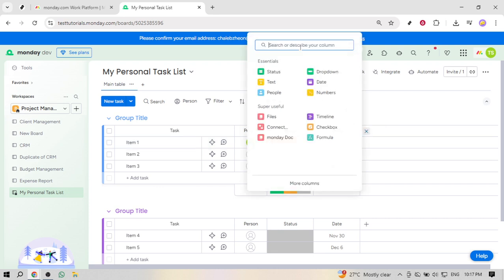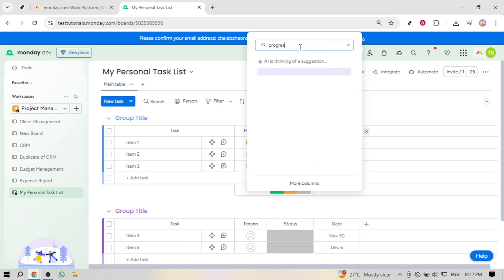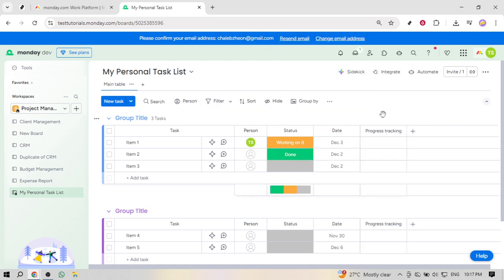Use the status labels consistently, set realistic due dates, and move tasks between groups as your priorities shift. With this setup, you'll have a clear, private, and flexible personal task list that keeps you focused and on track.